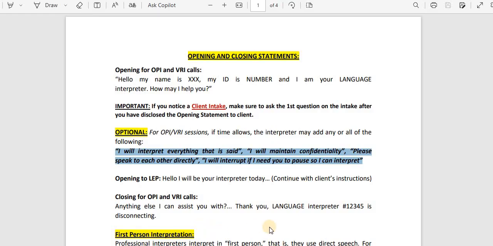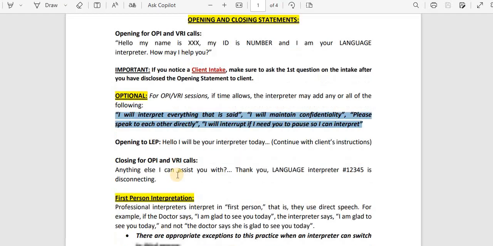In case they say no, you have to say thank you, Portuguese interpreter ID 12345 is disconnecting. For example, thank you, Spanish interpreter ID number 123 is disconnecting. This is about the opening and closing statements for this account.